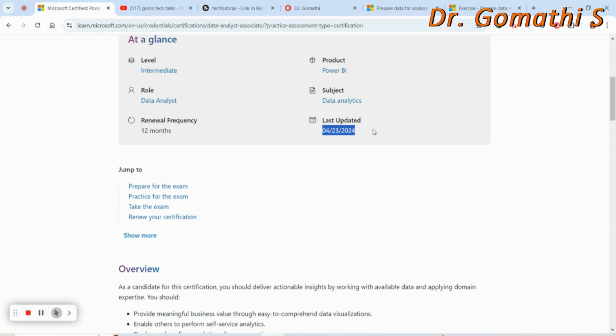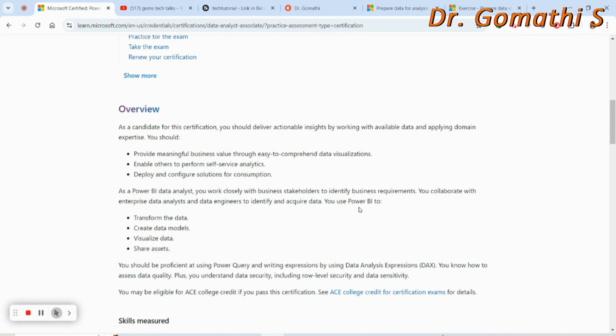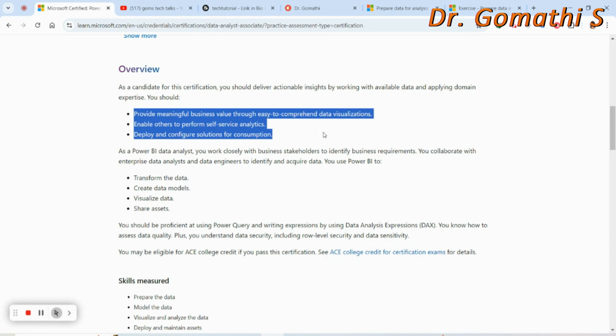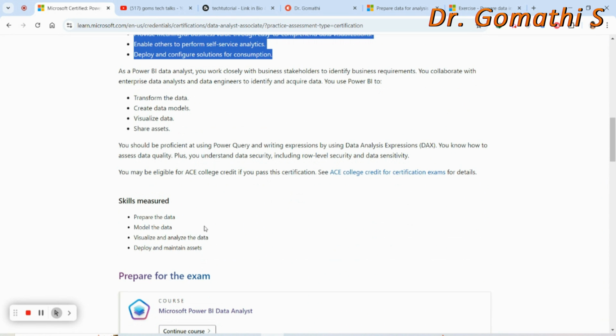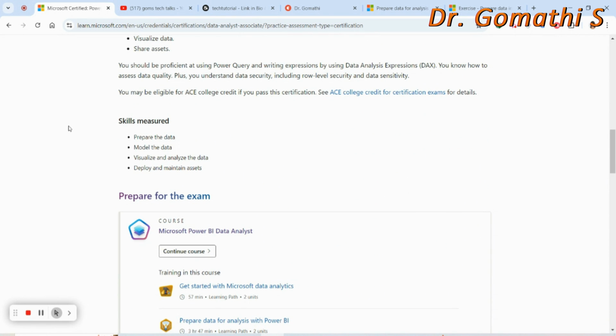This is the last updated date for this particular page. All this content was updated on 23rd April 2024. This is an overview of the exam, like how the exam will be, and what skills they'll be measuring: prepare the data, that is data preparation, model the data, visualize the data, and finally how you should use your Power BI service.